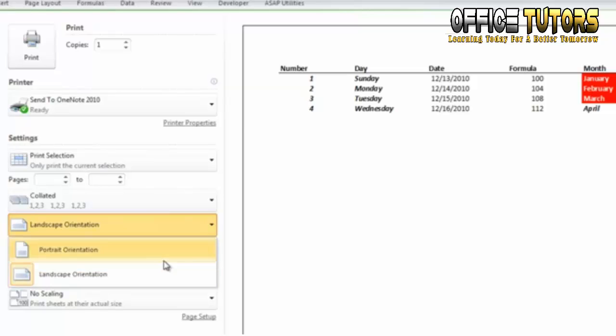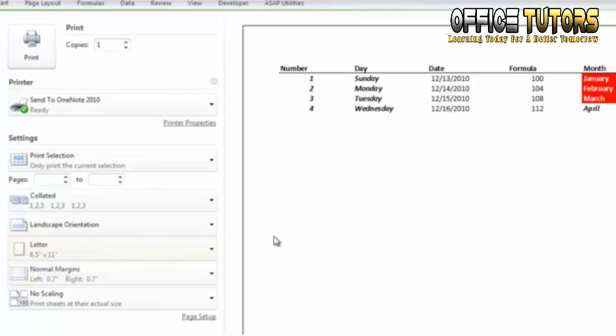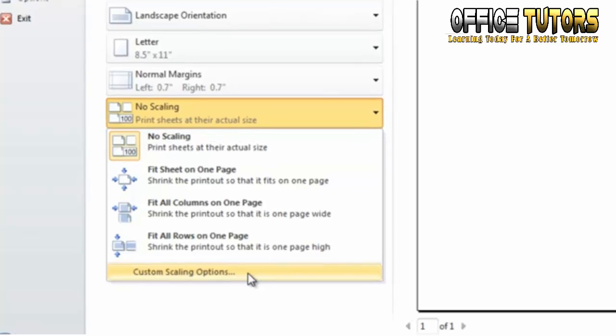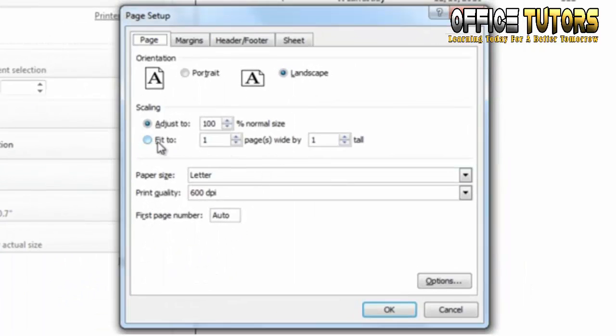The portrait or landscape orientation is helpful, whether it's sideways or upright, which kind of paper you're using, and what scaling you want. One of them that I find very useful under scaling is this fit all columns on one page or fit all rows on one page, as you can make sure that whatever you have will either fit everything across or all the rows on one page. Custom scaling options is important as well. If you click that, you can usually put a number of pages here and fit to, which would be, let's say you want it to be 1 page wide by 3 pages tall, it would fit it to that.